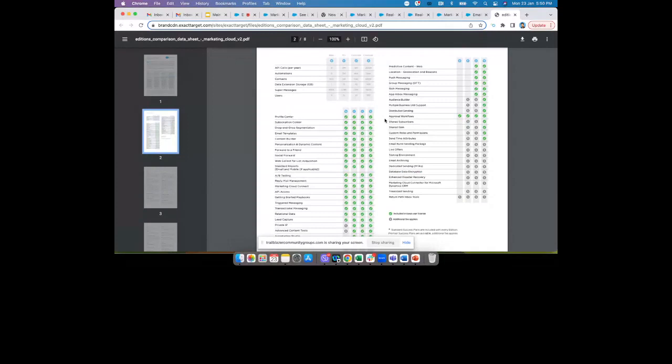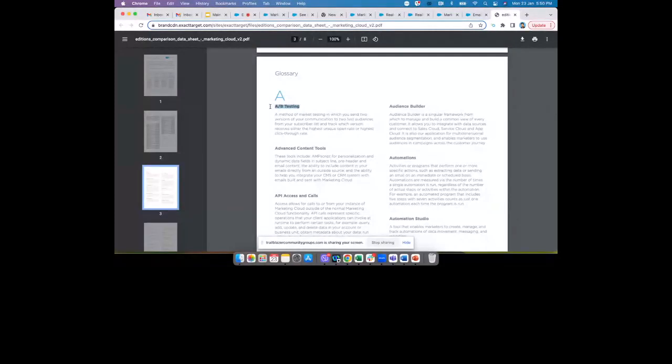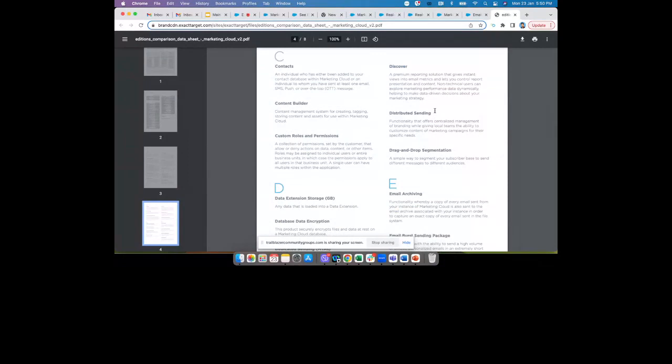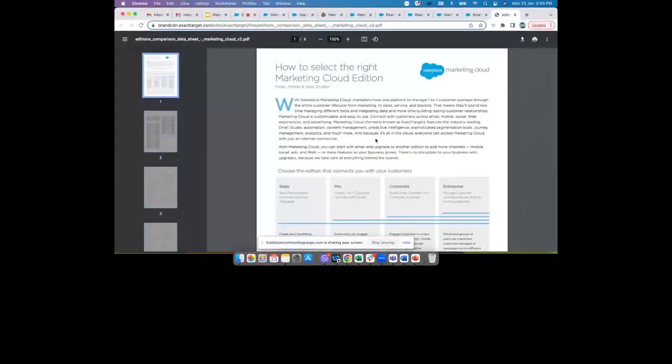If you want to know more details about a glossary, you can look at this glossary, or you can get to know what is A/B testing, and what is the distribution sending, what is the email archival capacity, what is the email archival feature, what is email burst sending package. So this PDF will give you the complete details about it.